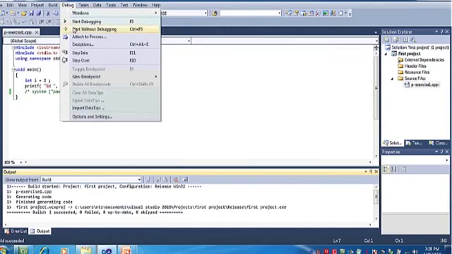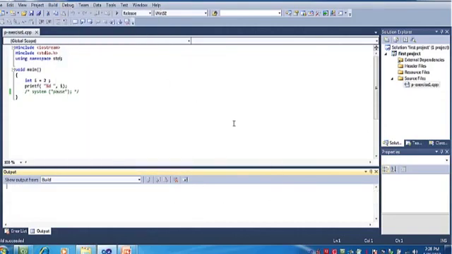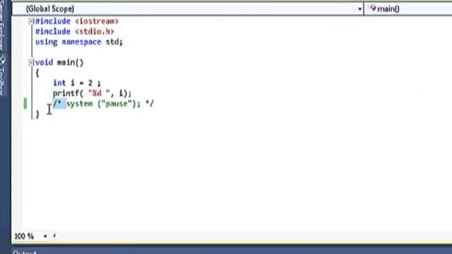Control F5, I run it. Have you noticed any difference? The output window has not stayed. So this value of I is equal to 2, you are not being able to see that output. So put it back again. Take this comment out. What happens?